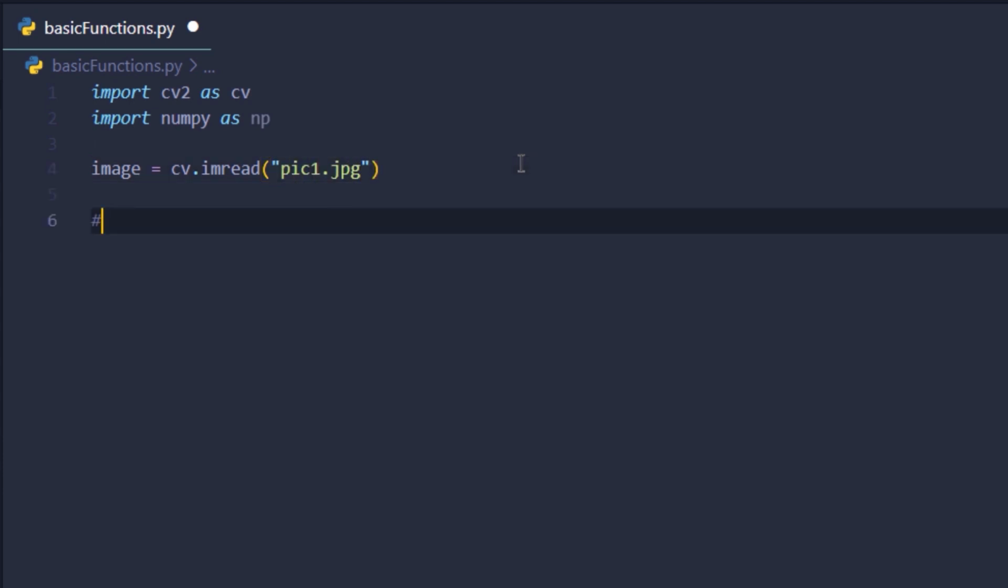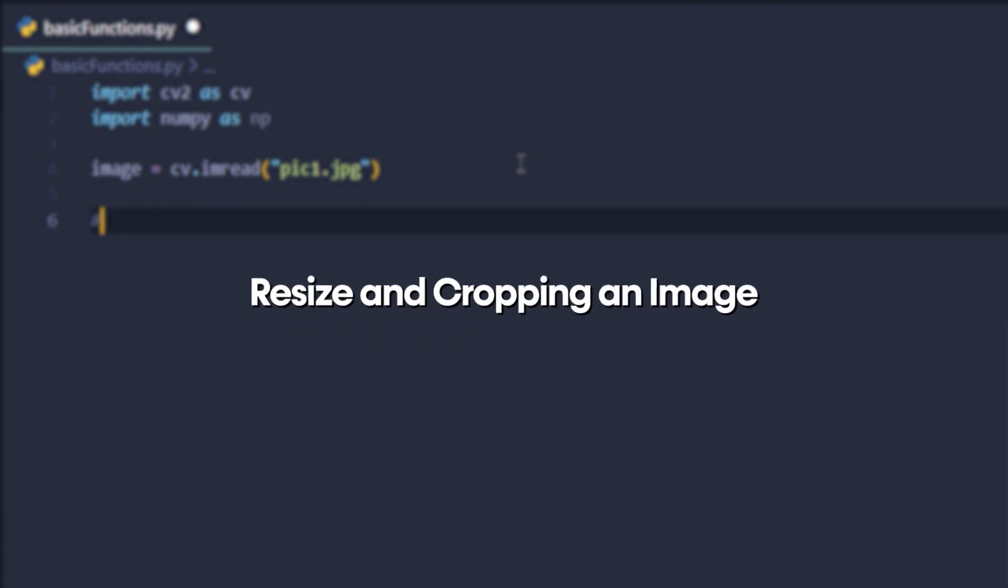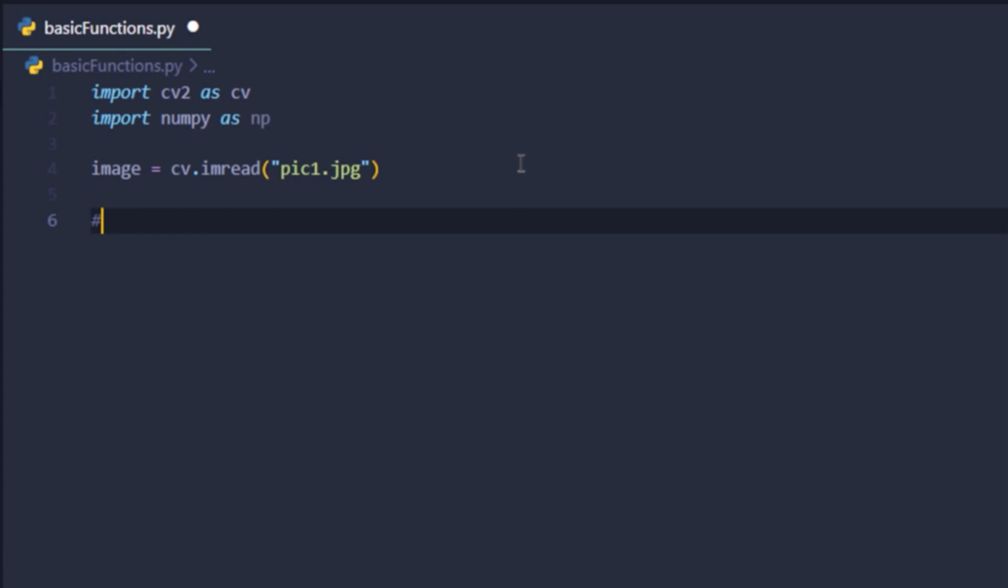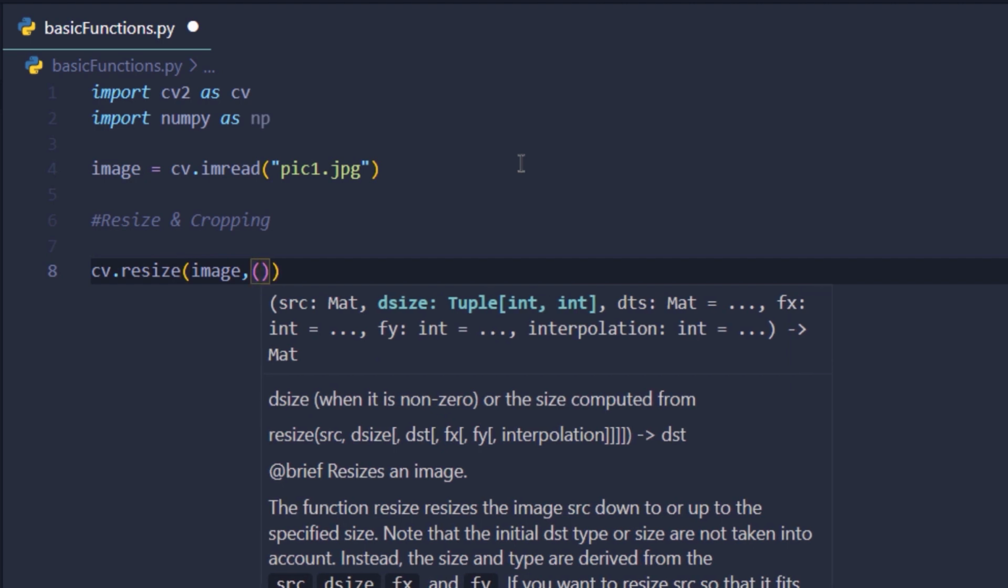Now in this section, the very first thing that we are going to learn is resizing and cropping. But you might be asking yourself that we have gone over resizing. So yes, we have gone over resizing, so I'm not going to spend time explaining what resizing is. So I'm just going to write it over here like resize and cropping. We know that cv.resize gives us the resized image. In here we have to pass in the image and the tuple of dimensions that we want.